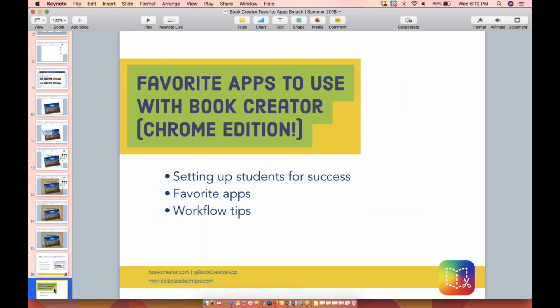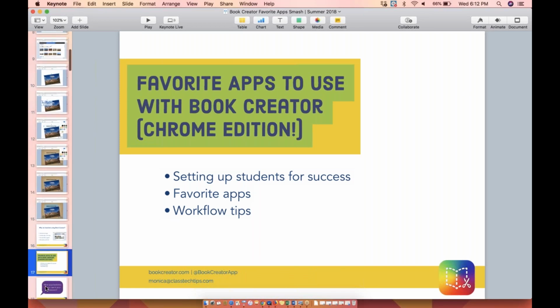So today's focus is really about favorite apps to use with Book Creator, and this is a Chrome edition. So although some of the apps or websites I mention are going to be available for you on an iPad, we're focused more today on Chrome-friendly tools, but I know that those of you who have used Book Creator on iPad will see plenty of clear connections between the two. So we'll talk about setting up students for success, some favorite apps and websites, and some workflow tips so that you can jump into this right away.